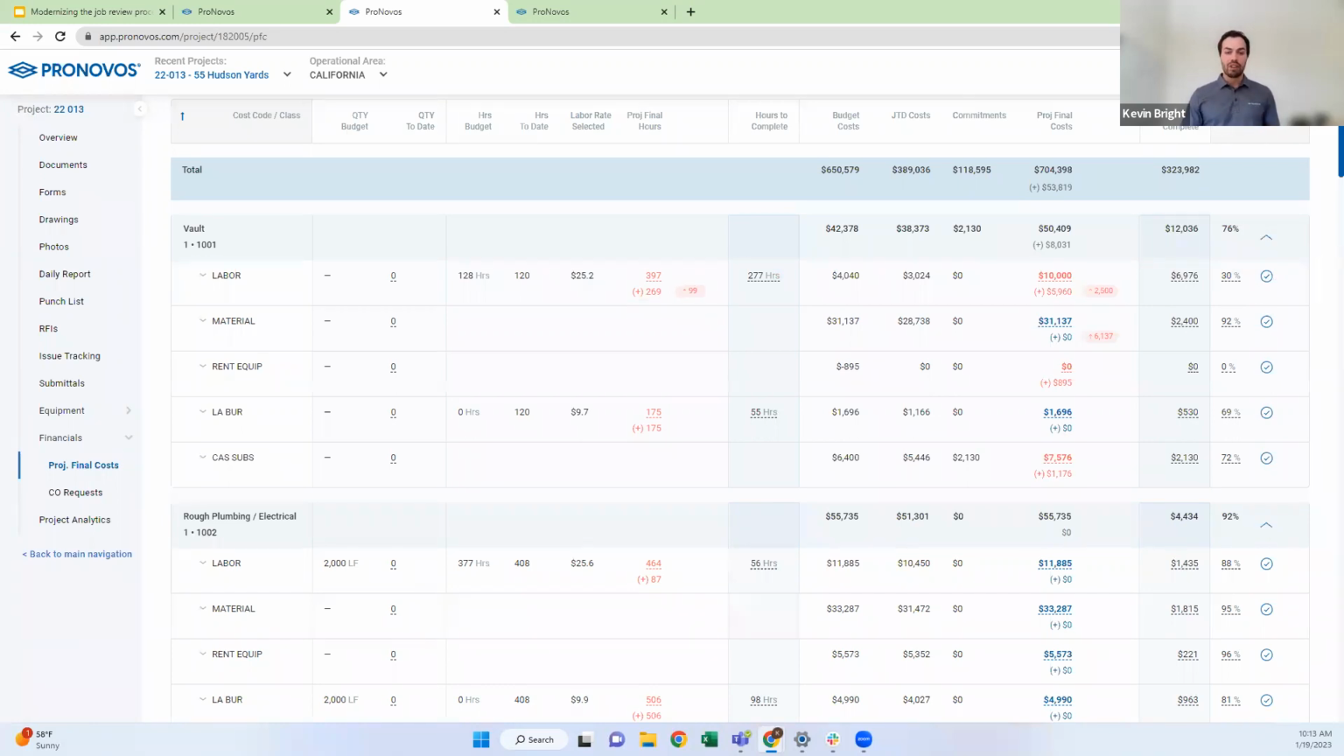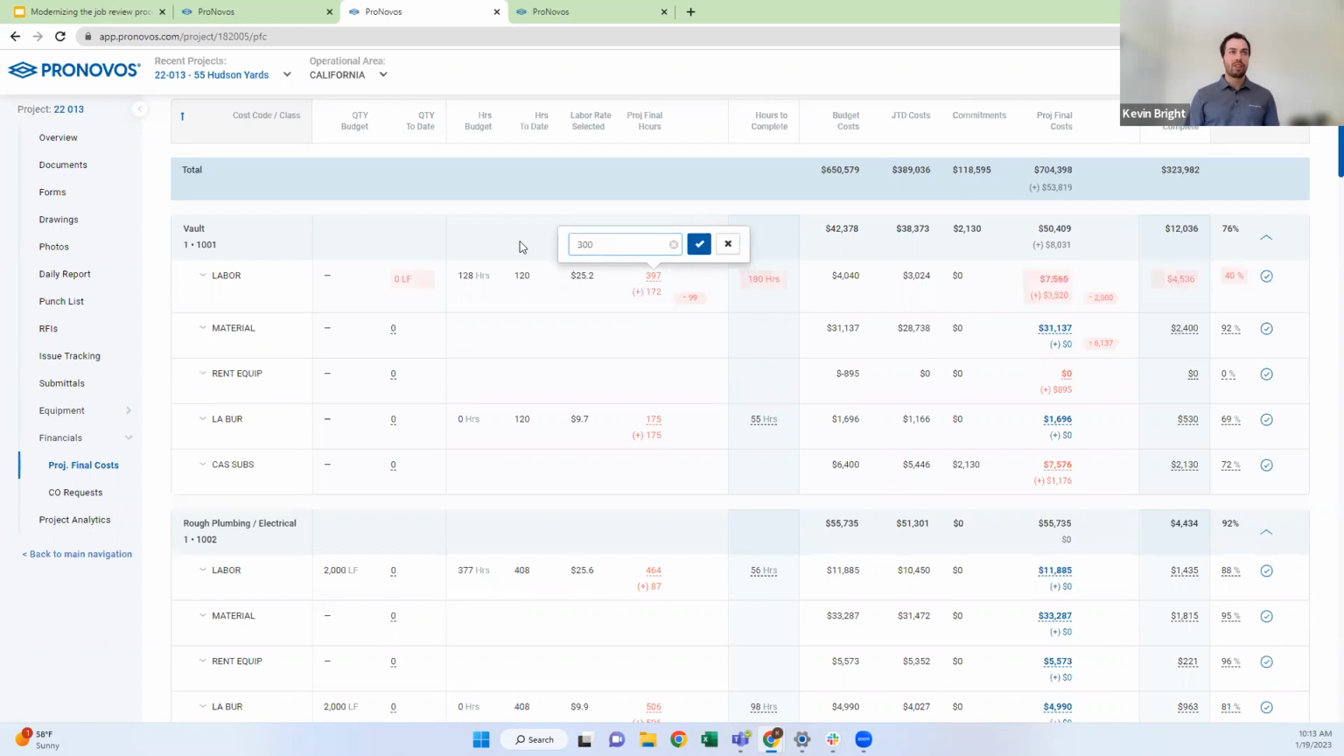If it is a labor line item, there's a few other ways that you can modify your projected final cost. And the first one's going to be updating your projected final hours. So you might say, okay, I don't know what my projected final cost is, but I know what my projected final hours is going to be. So let's use the same line item again and say, all right, right now my projected final hours is 397. If I think it's going to be only 300, I can type in 300 and I'm going to see what those adjustments are.